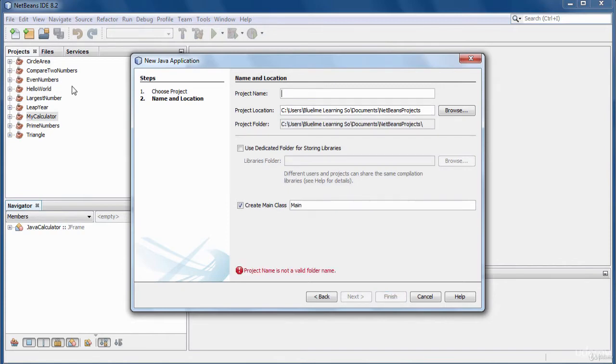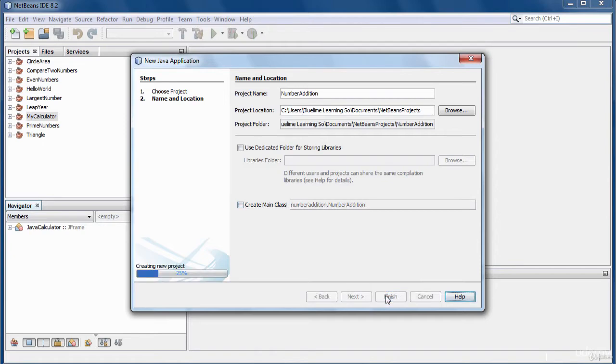I'm going to call it Number Addition. Deselect this option here to create a main class. We don't want to do that yet, so uncheck that. Click Finish.